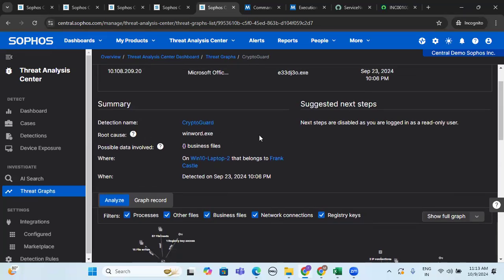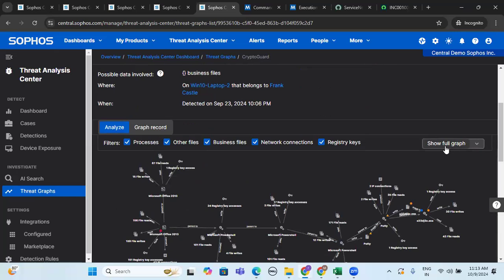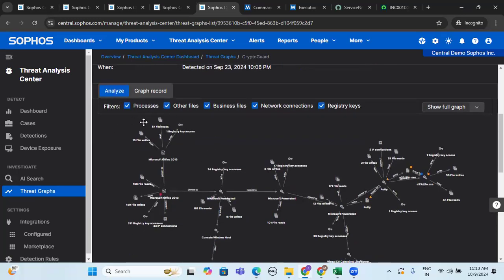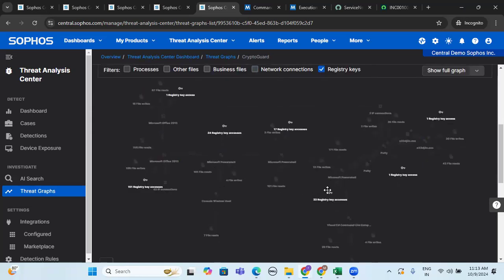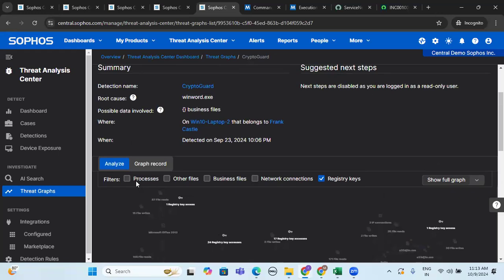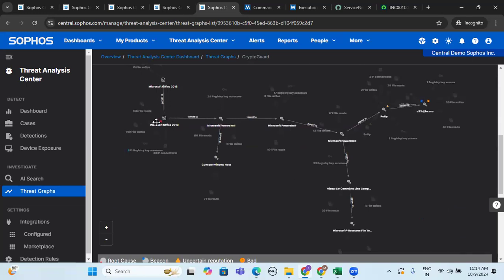So under root cause Windows exe, let's go and see here. Whenever you are talking about the filtering part, whether you want to see the processes or registry keys. So what are the registry keys used? Wherever it is highlighted, those are all registry keys. This one is a registry key, and this one, and this one, and this one the attacker accessed. Additionally, now all these are process oriented.